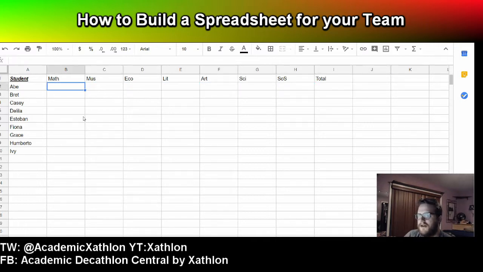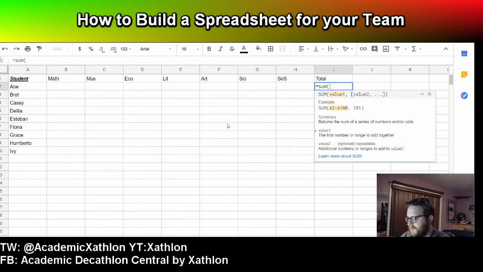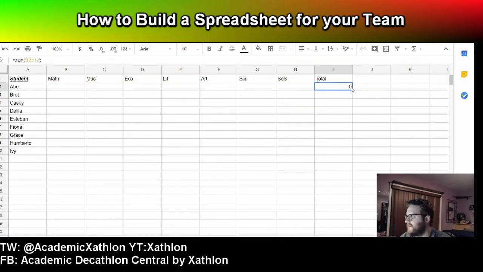Alright, so this is kind of a score sheet to show how our team's doing and everything together. For total on this particular one, since I want to see the total score of the team, I'm going to just do sum, D2 to H2, and it says 0, which is correct. There's nothing on that sheet at this moment.